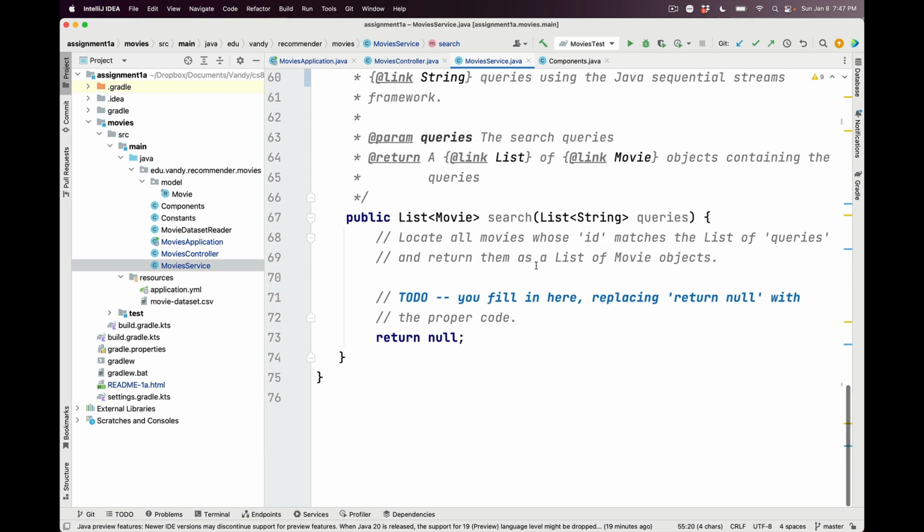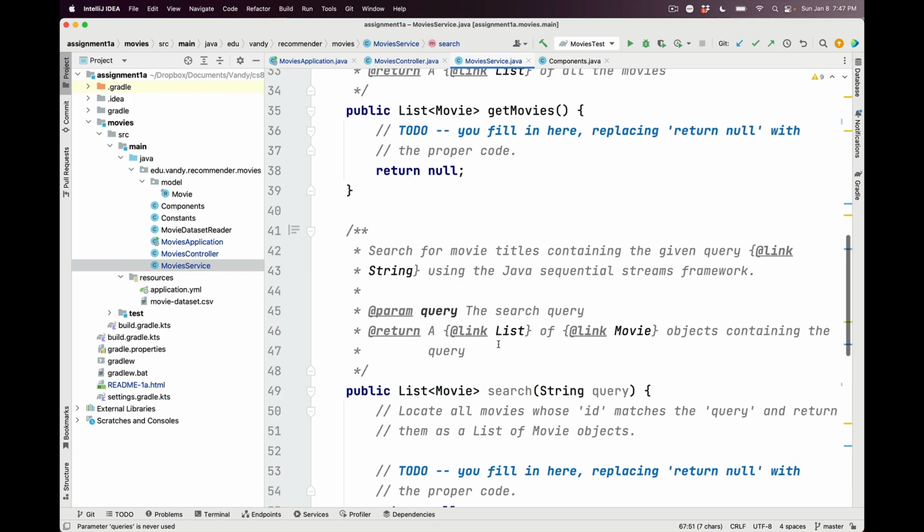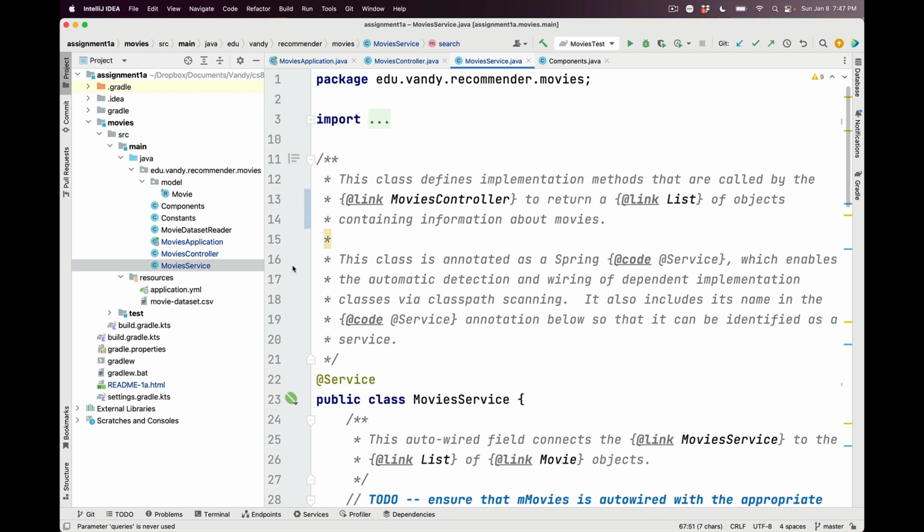And so you'll basically convert the list of movies into a stream. You'll filter out the ones that don't match, or another way to look at it is you accept the ones that do match, the queries that are passed in here, and then you'll go ahead and create a list of results and pass that list of movie results back to the client. So those are the things you'll have to do for movies service.